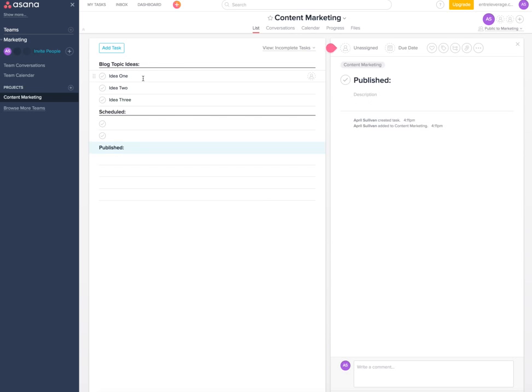So once you have a few topic ideas, what you want to do is to click onto each one, and in this area you want to give a brief description of what the blog post is going to be about, just a little bit more in depth than just the topic idea.